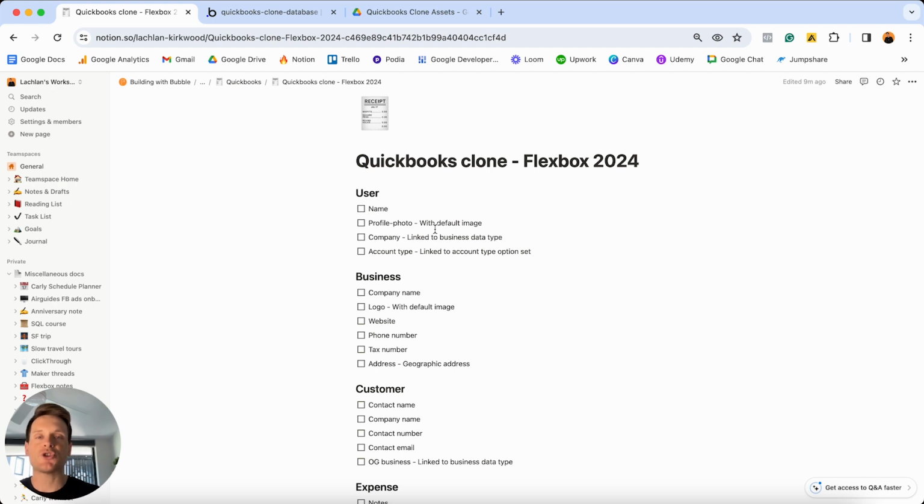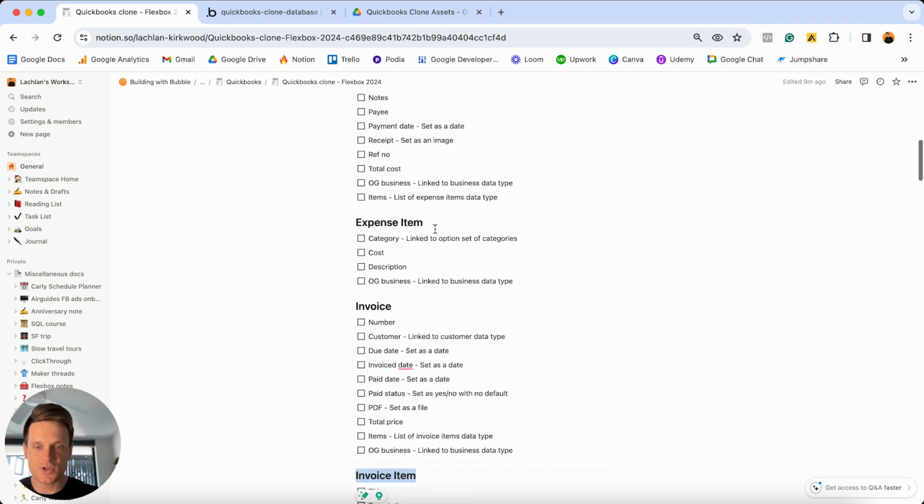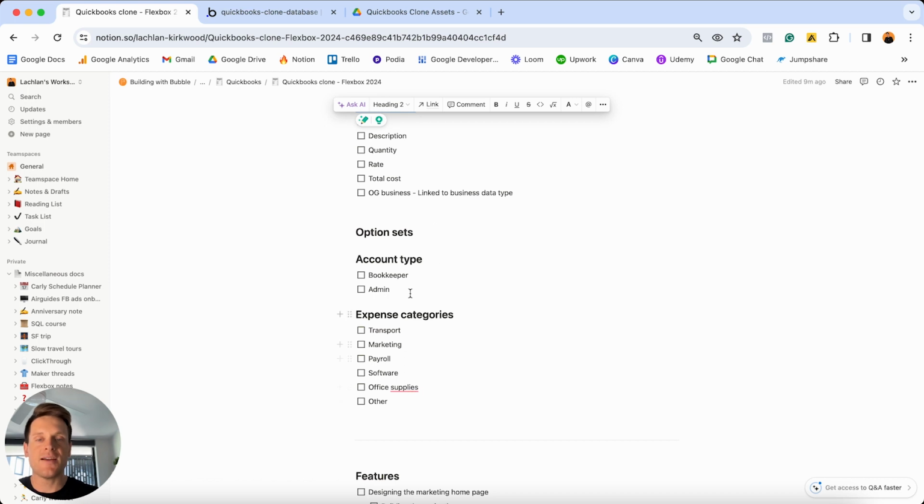And that is by introducing the concept of option sets. So if we scroll all the way down here, you'll see I've created this additional list here called option sets. Now, if you're brand new to Bubble, what the hell are option sets? That is a great question.